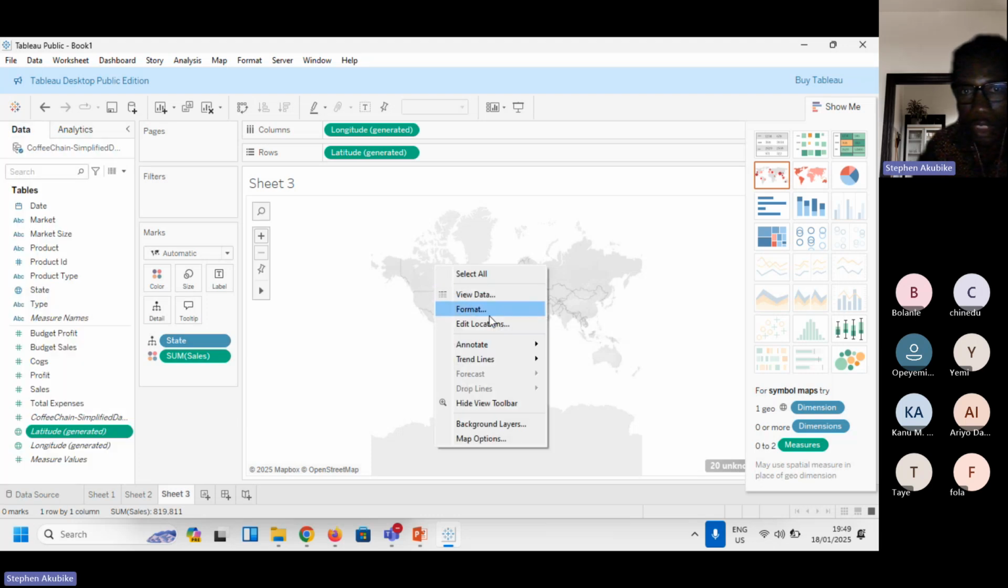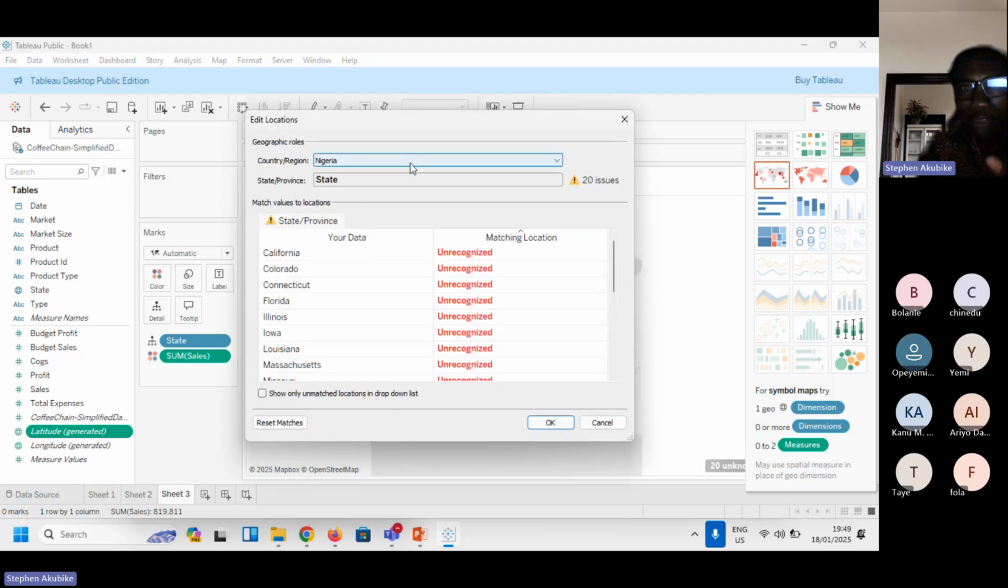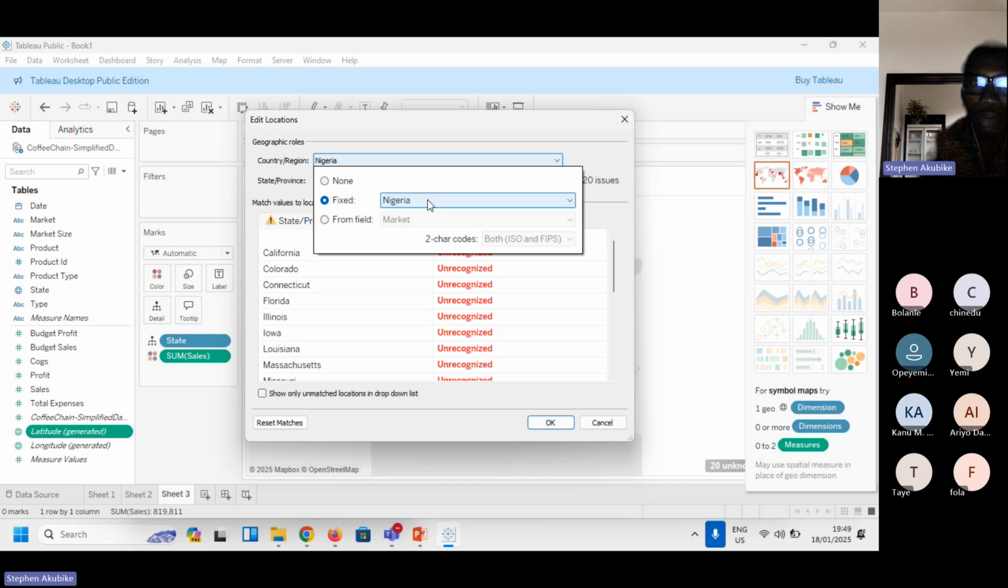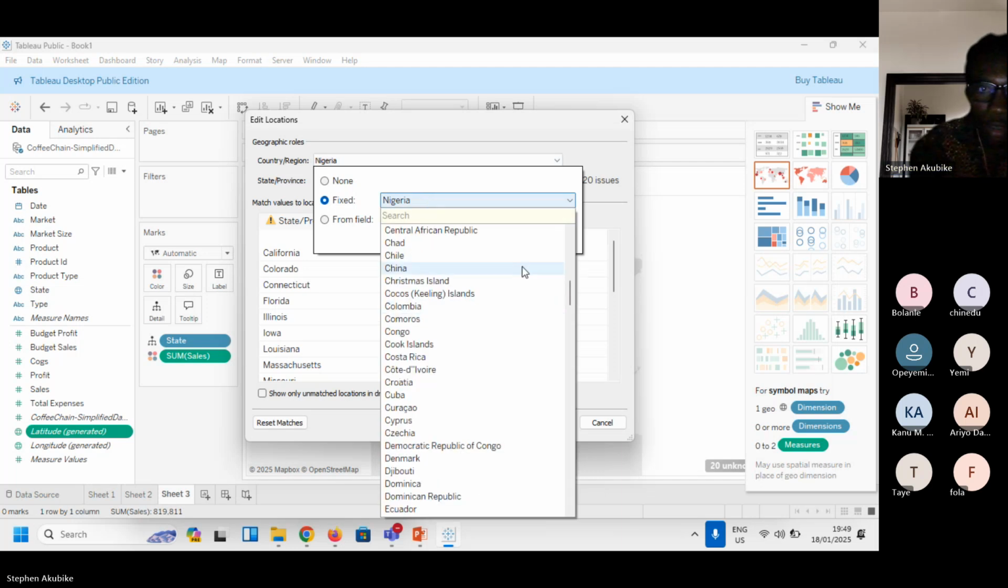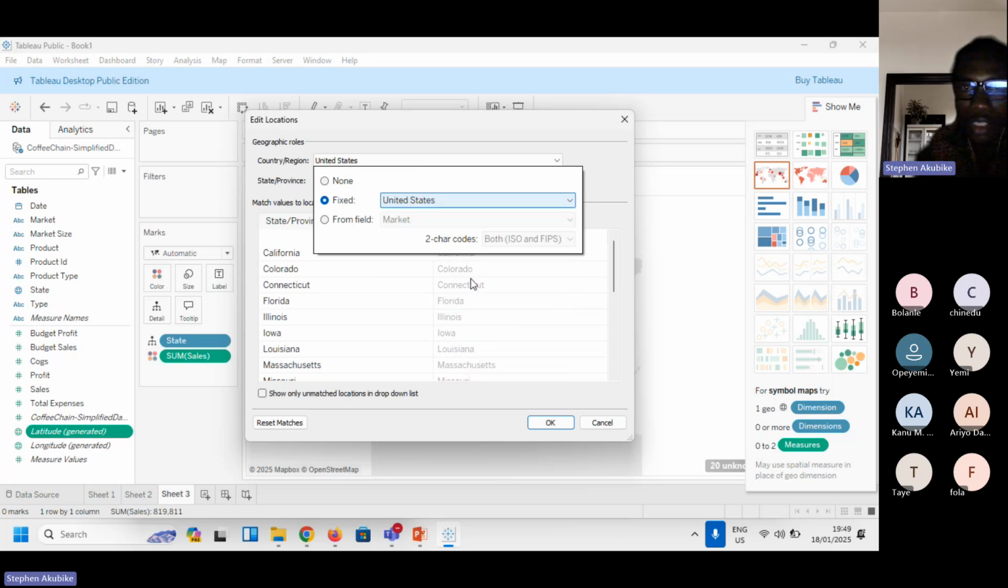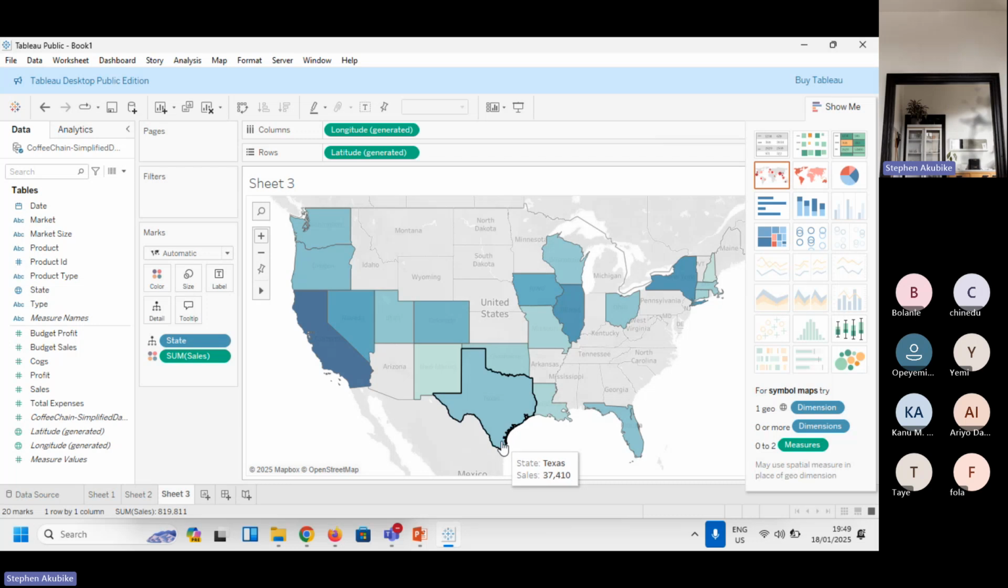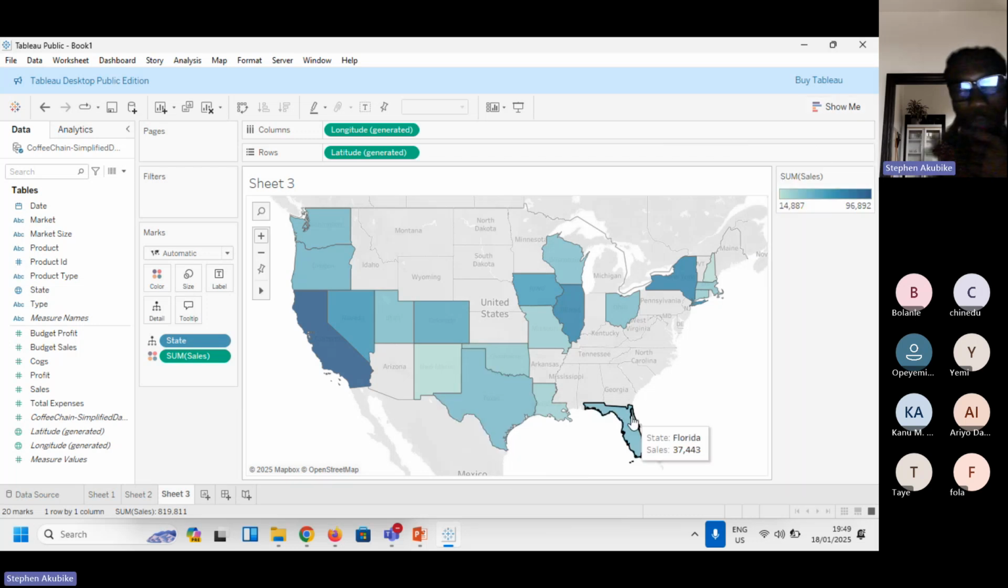Let me view it here, edit location. Now you see we have Nigeria here. So I'm going to change this now from Nigeria to United States. And then okay. Watch what will happen, guys. What did you notice? Did you see what just happened? Our map is now updated. If I navigate and click on any, you will see Nevada, you will see the sales. You will see California, you will see the sales.